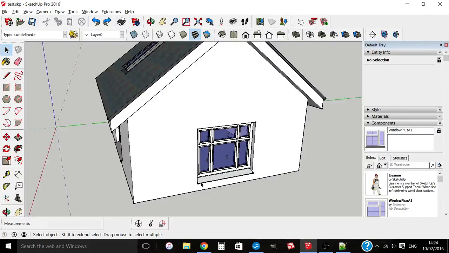My name's Francis McShane, and I'm going to show you a few more of the methods which are available in Window Plus, an extension I've written for SketchUp.